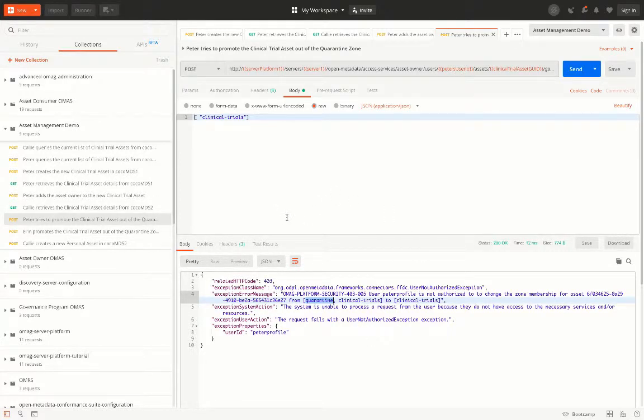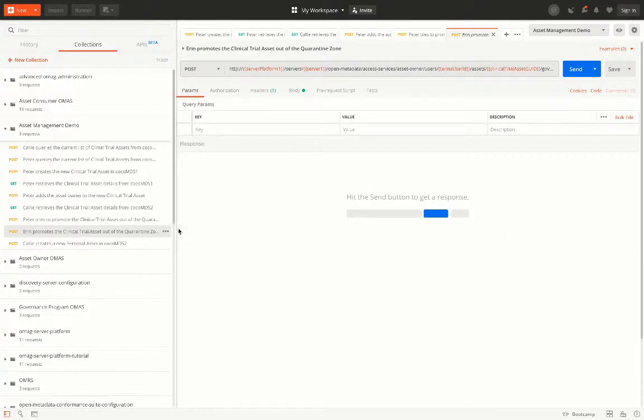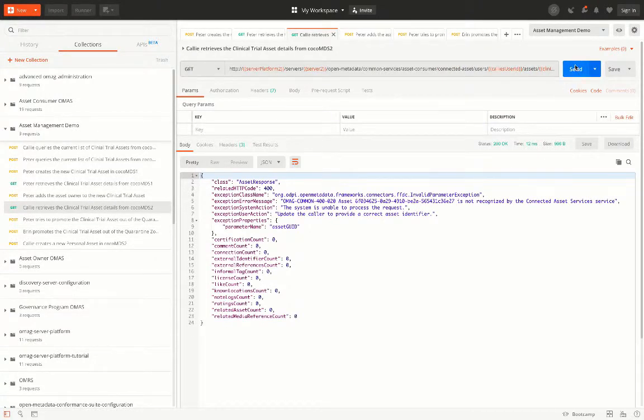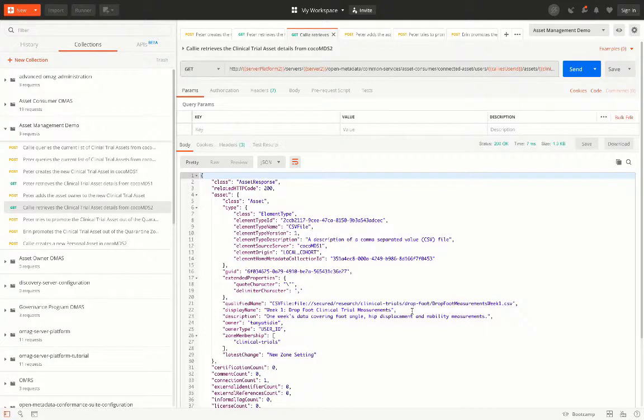However, the separation of duties rule is just that the person who creates the asset is not allowed to take it out of the quarantine zones. Another person needs to review the settings before it's moved out. So here's Erin, and she works with Peter, and so she's able to actually move the zone forward. So if we now look and see if Callie can see the asset, yes she can, because it's now in a zone that she has access to.